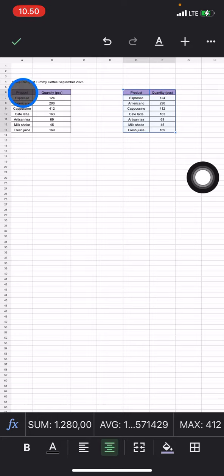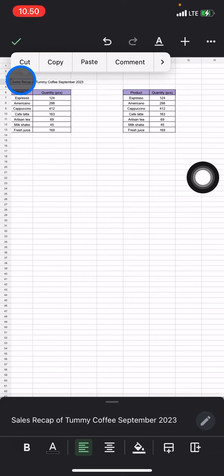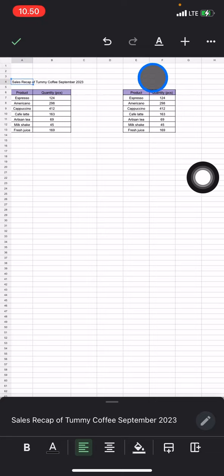It will be the same if you want to copy this sales recap, or the title of the document, the title of the column, the table, by just clicking twice and then clicking copy. And now you just need to choose the specific cell, click twice and click paste. So that's all for how to copy the columns as well as the rows in Google Sheets.